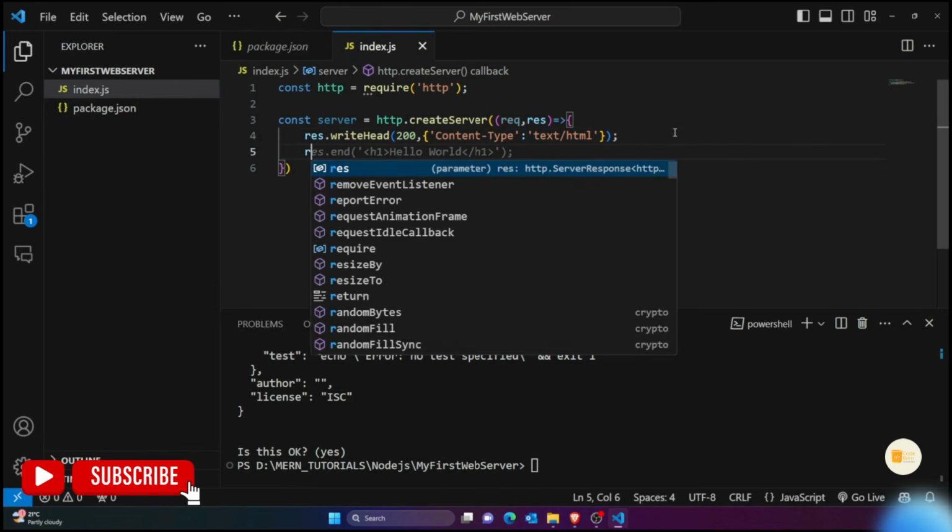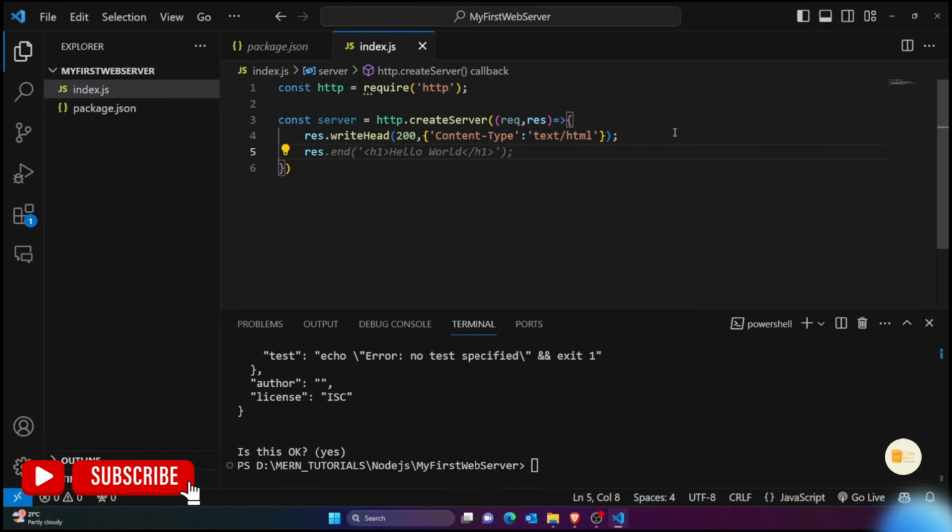Now if I just say res.end, I can actually send some HTML code. So that's what I'm saying, that whenever I'm requesting my backend URL, I would get a hello world HTML page. Okay, so let's see how it works.